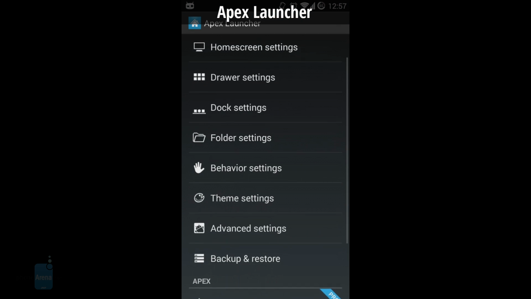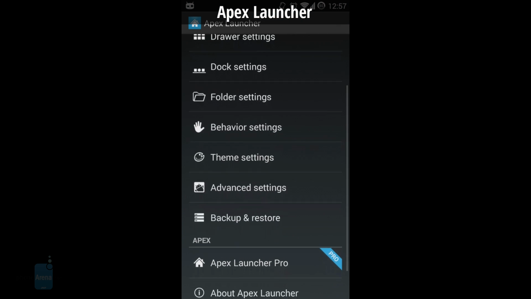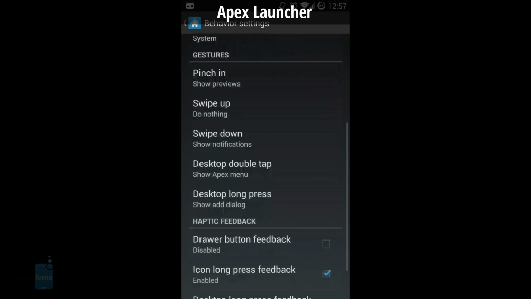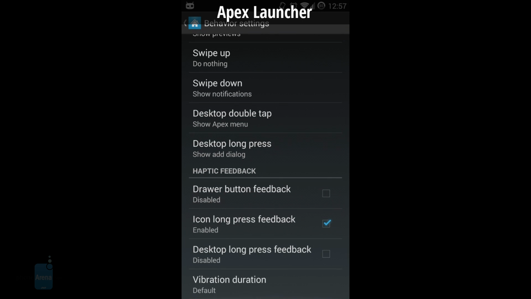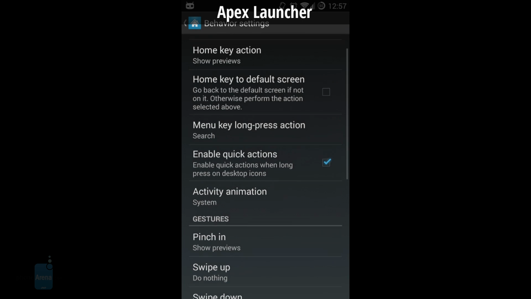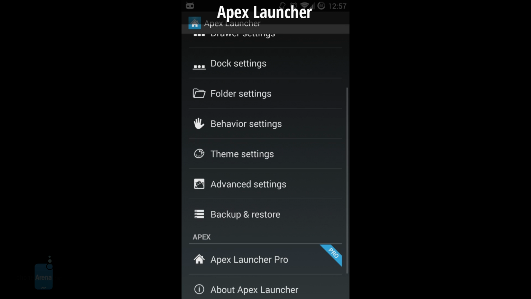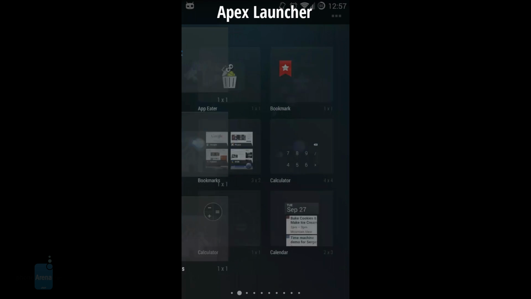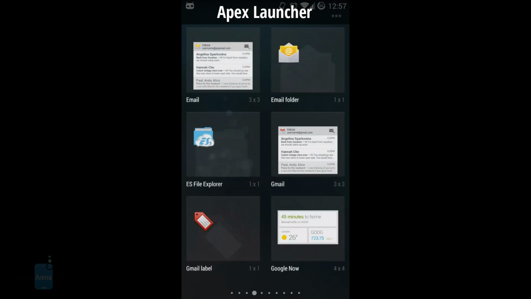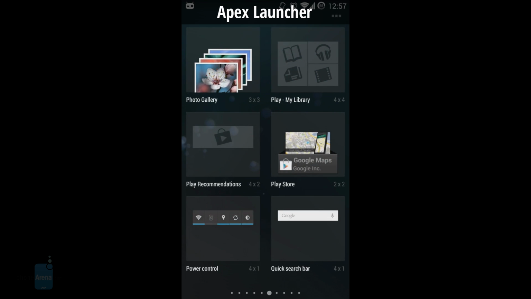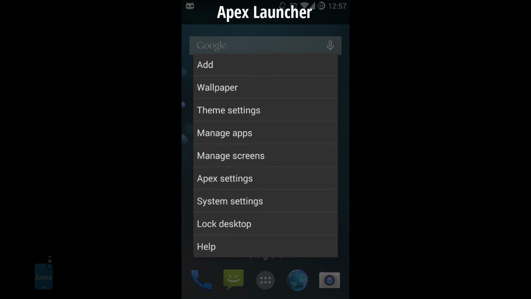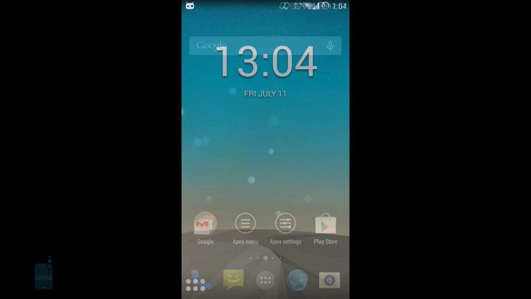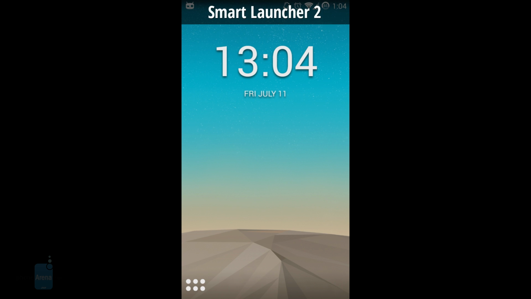As a whole, it's pretty similar to Nova in terms of features. Apex allows you to have up to 9 home screens, as well as multiple drawer tabs. With this launcher, you can customize the different icons and rename any app or folder. If you're a fan of gesture-based input, Apex got you covered once again. You can define various home screen gestures. As a whole, it's a perfectly balanced launcher. If you're looking for a smooth performance and stability but still need to feel like a power user, then Apex won't disappoint you. The next pretty awesome launcher is Smart Launcher 2.